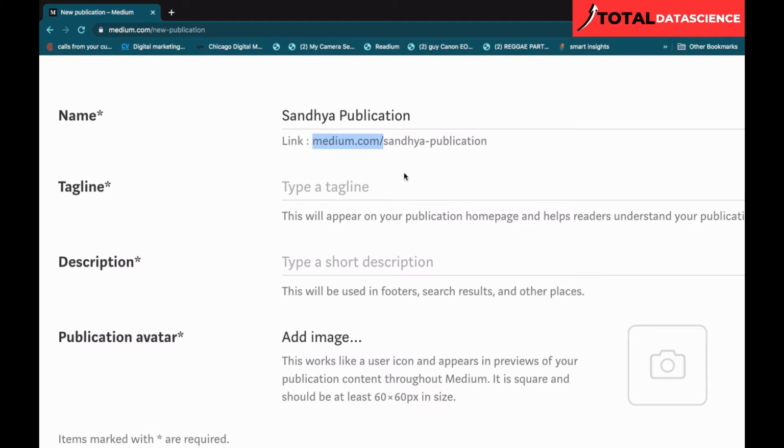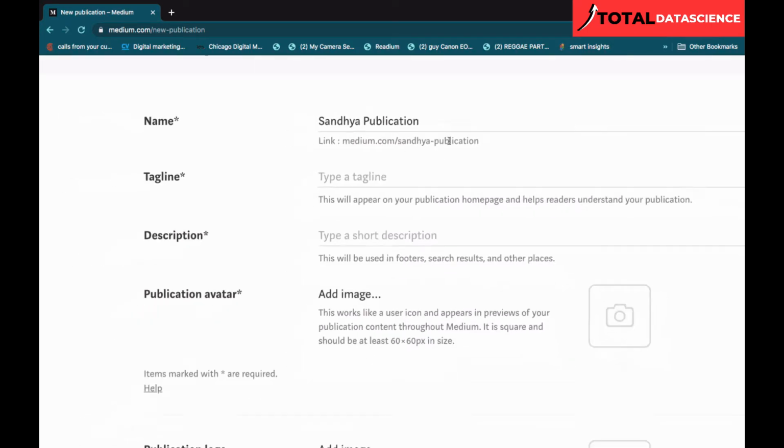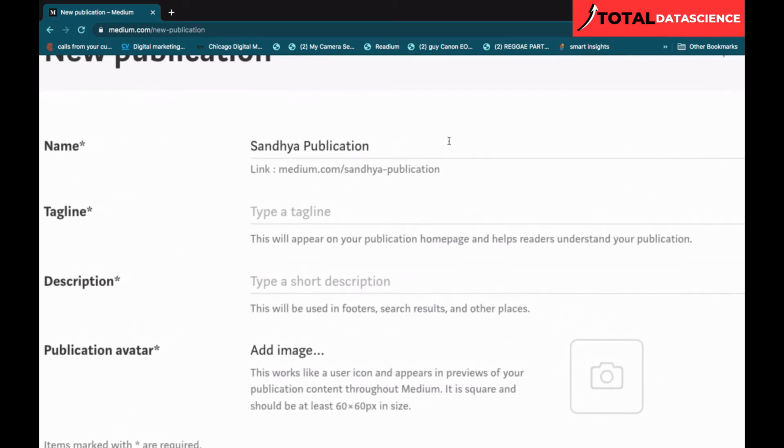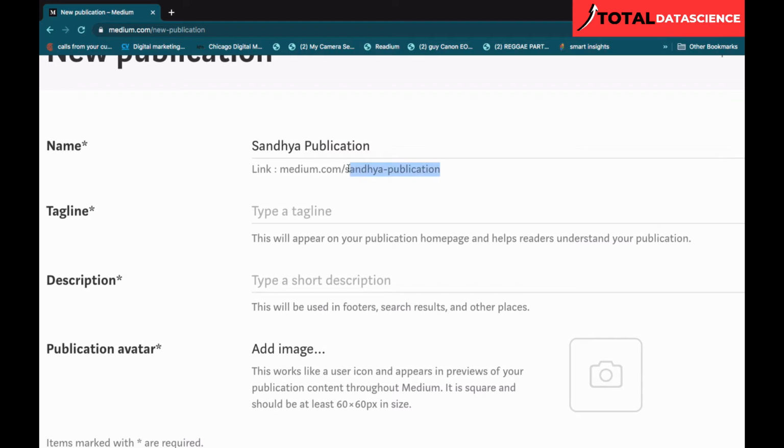If you don't want the medium.com/, you can get rid of that by requesting a customized domain name. So maybe you want it to be like sandiapublication.com. You can just reach out to them, and then you can get a customized domain name.